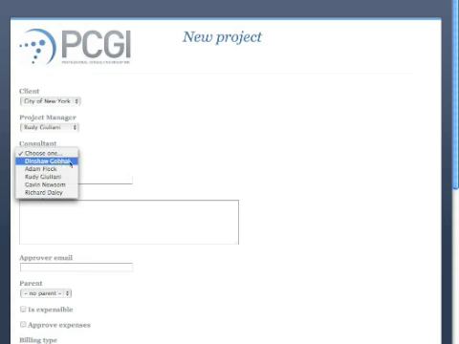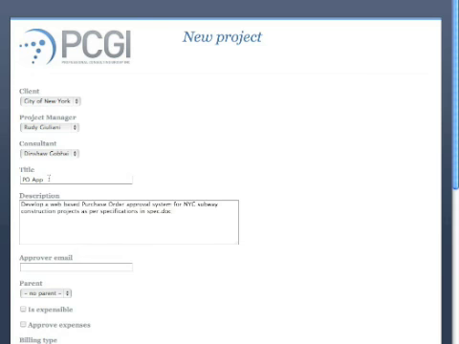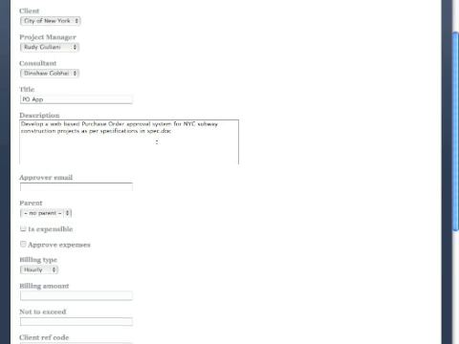For the consultant, I will pick a developer, in this case the lead developer of PCGI. That's actually me. I'm going to call this PO app, and the details of it are going to be developing a web-based purchase order system for the New York City subway construction projects as per specifications in SpecDoc. And the reason why I put that in there is because we can also upload documents which will augment and become a part of this project contract when it's generated from the fields that we are filling out right now.